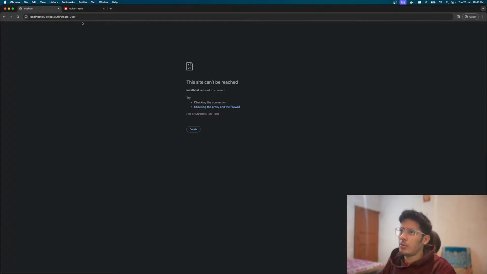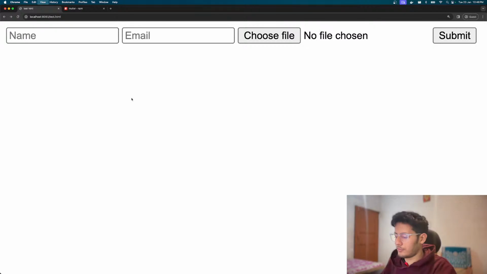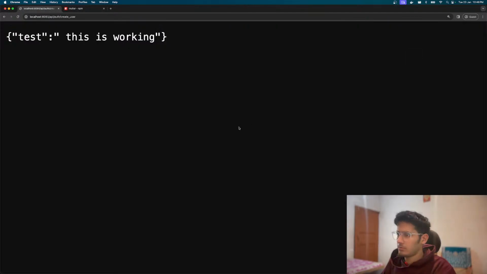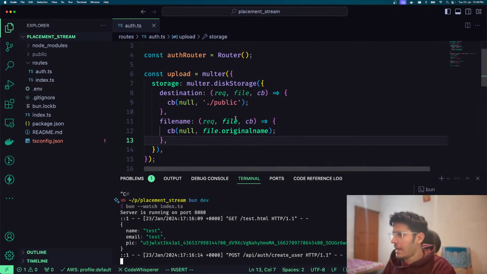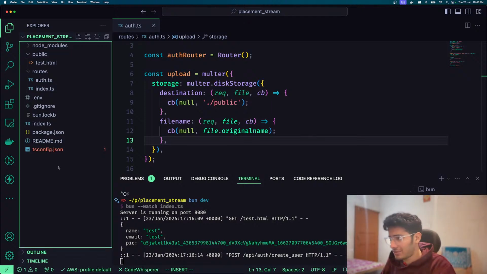Great. So now we can go back and refresh, and we can say test, and choose a file, for example this one, and submit. Great. So we have this, and I think we should have the file now. Oh, why are we not having the file? That's insane. There's something wrong.